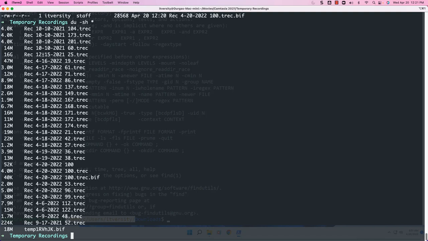It was shot on 15th December 2021. If it is just lying around and I'm not using it, then we should not be wasting our storage like this. I can just say rm, and then rec, then 12-15-2021, then space 25.trec. As there are spaces in the file name, we have to escape space like this.